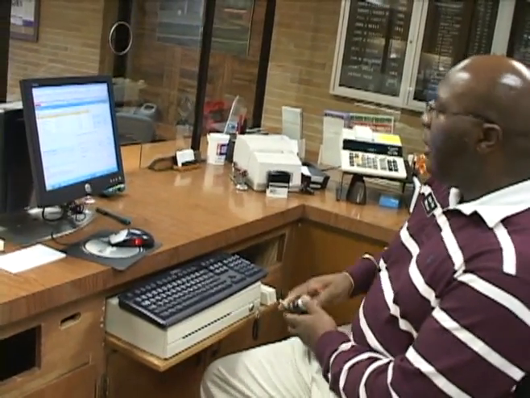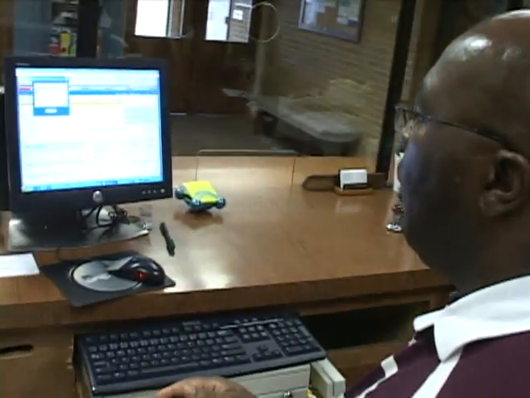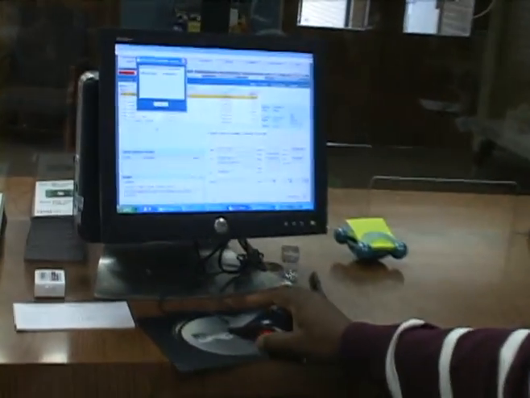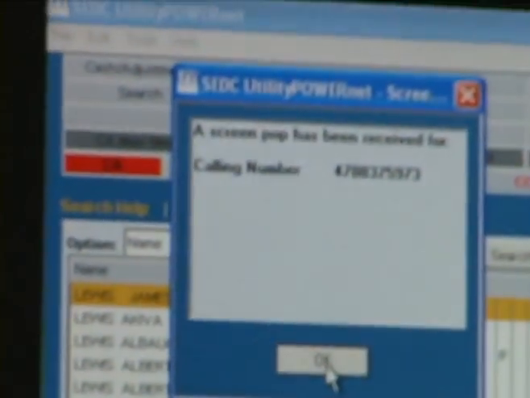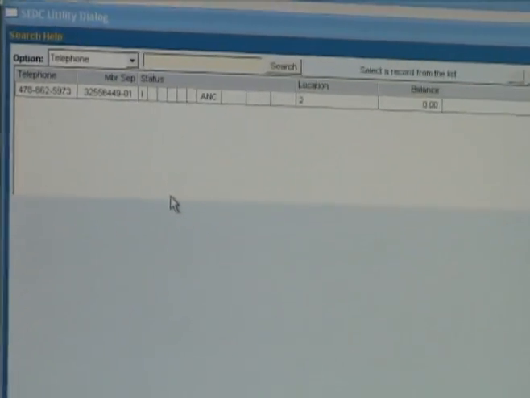And one good feature we have on here is our pop-ups. I might be able to demonstrate that with my cell phone if I log in and send. And once it rings, you get a pop-up on the screen. And without having to ask the person the name and the account number, we just click OK. And right away we have the person's history right before us. And that is an excellent feature to have on the system.